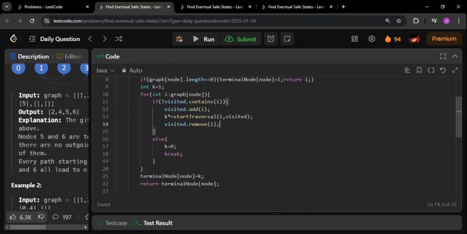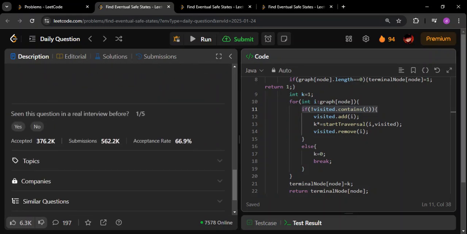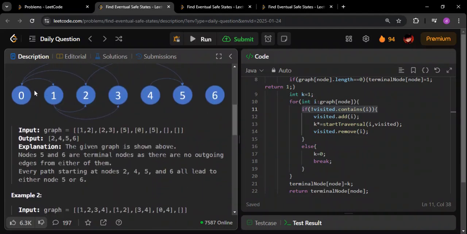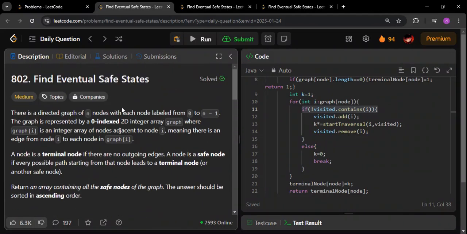And at last, if let us say I'm visiting a node which is already there in my visited set, that means we are entering a loop. Remember, if you see here, all the values are always going to be 0 to n-1 only. Just remember one thing, the nodes are never going to repeat. So that is the logic that I'm using here.